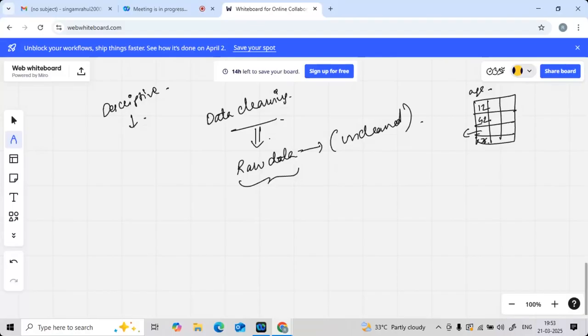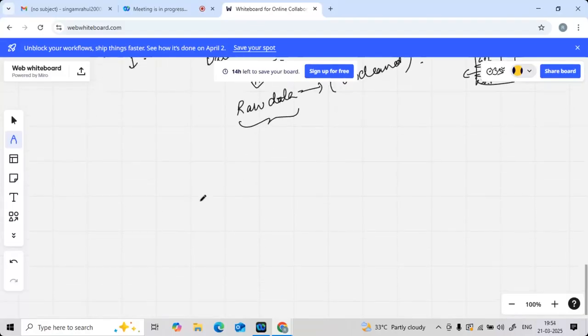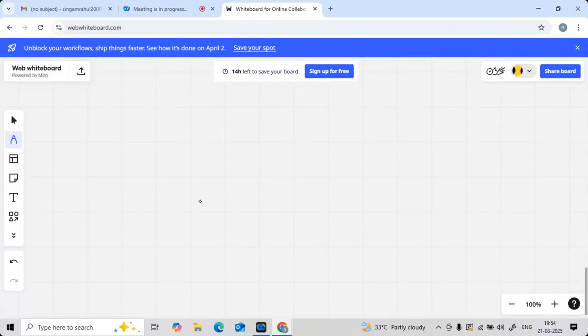Today, let's try to focus on one simple topic here. In the majority of cases, while you're performing some data cleaning activity, you will find something called an outlier. Any idea about outlier?